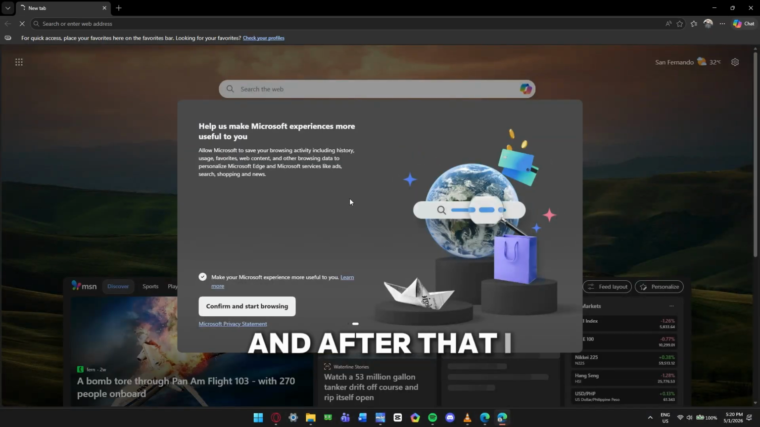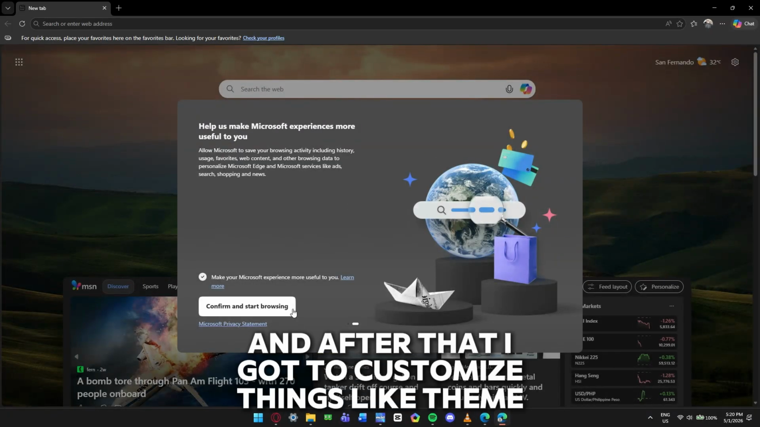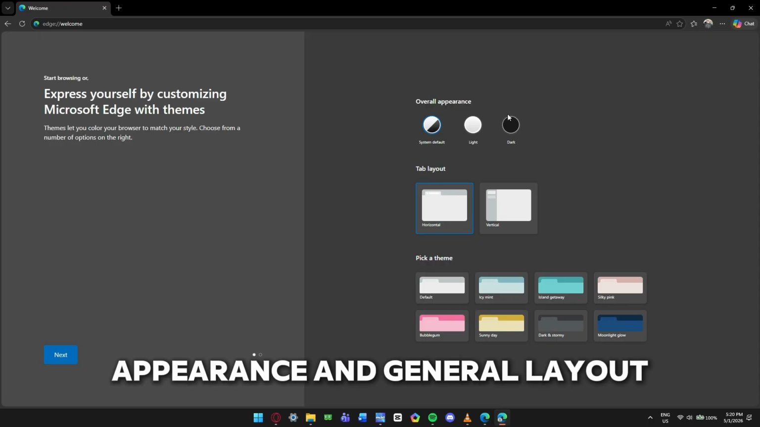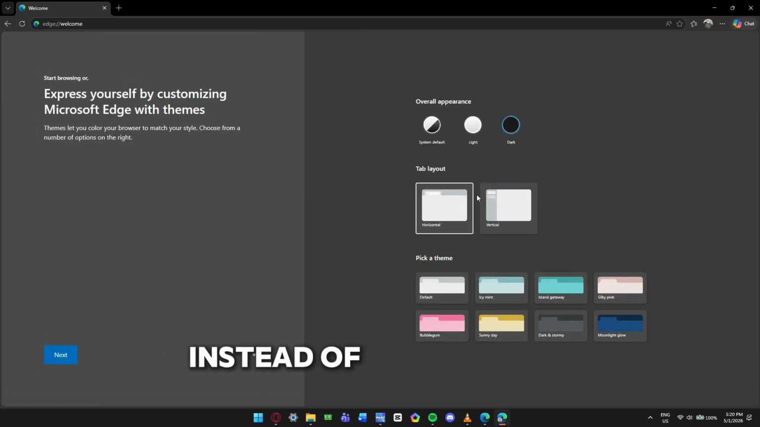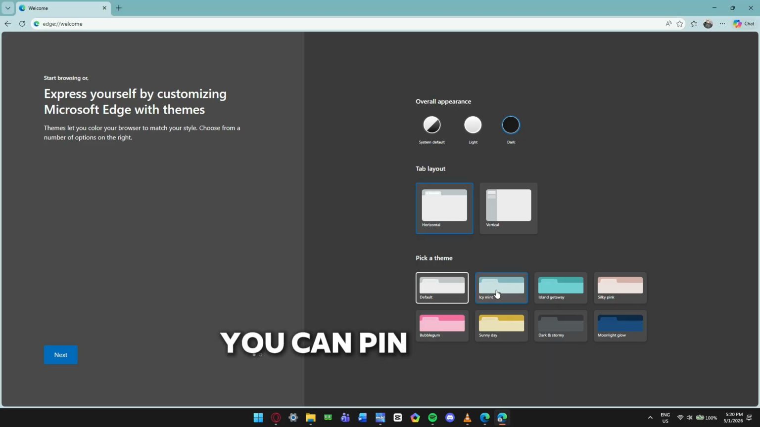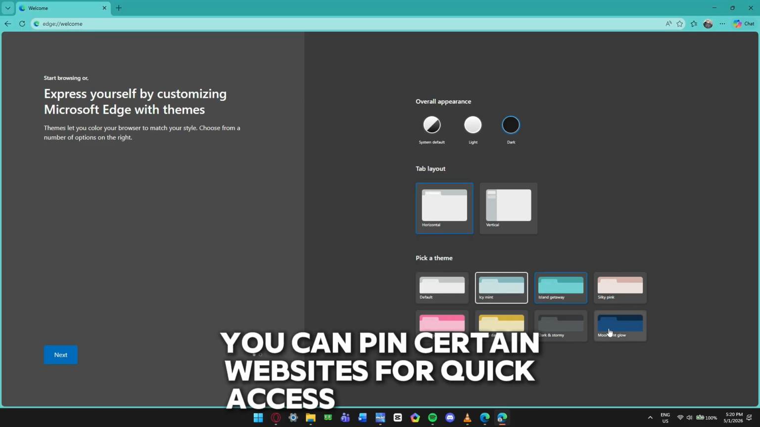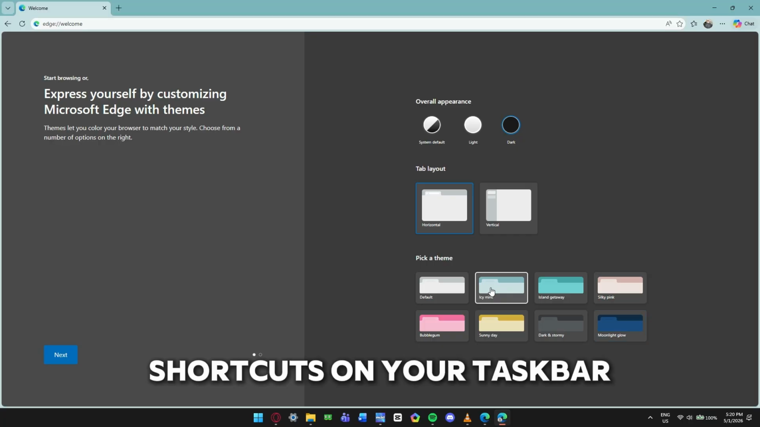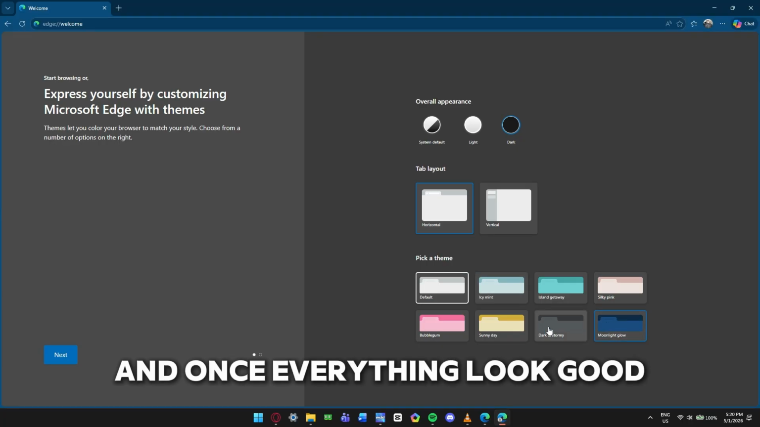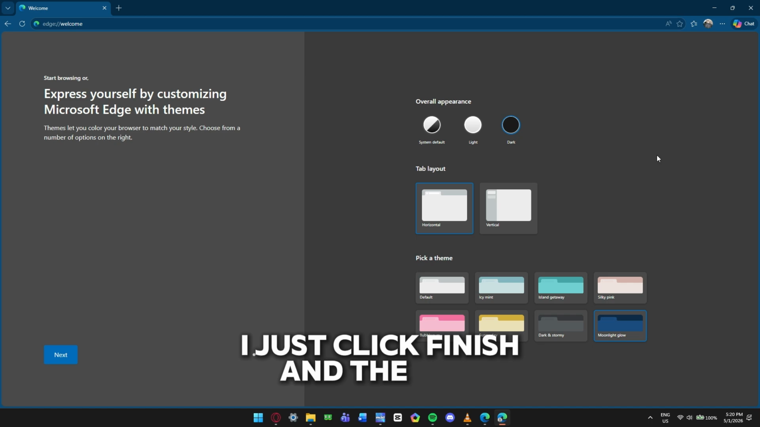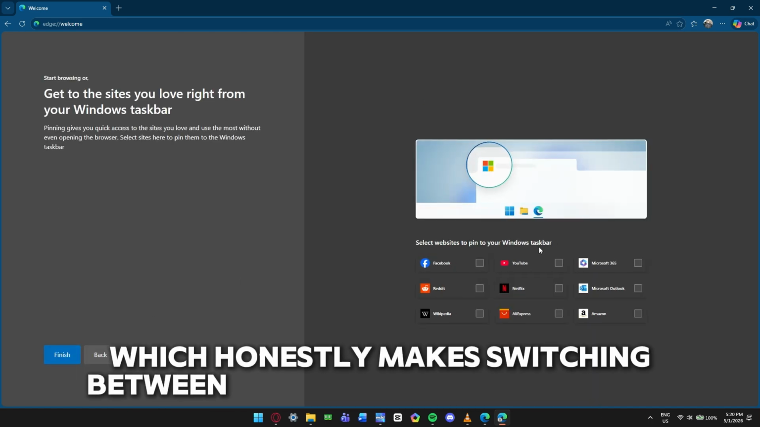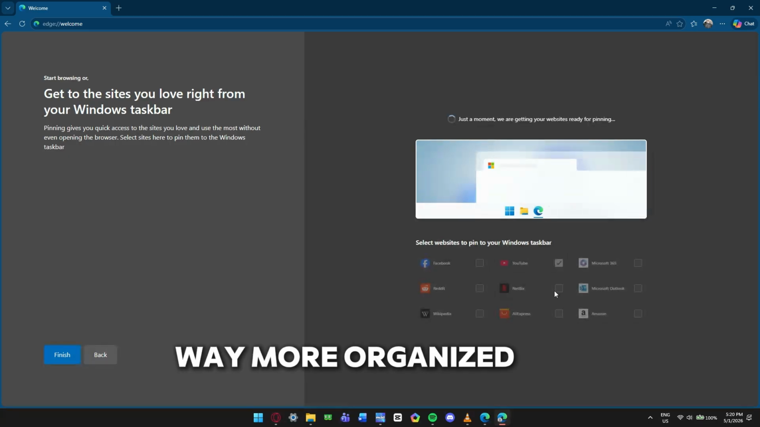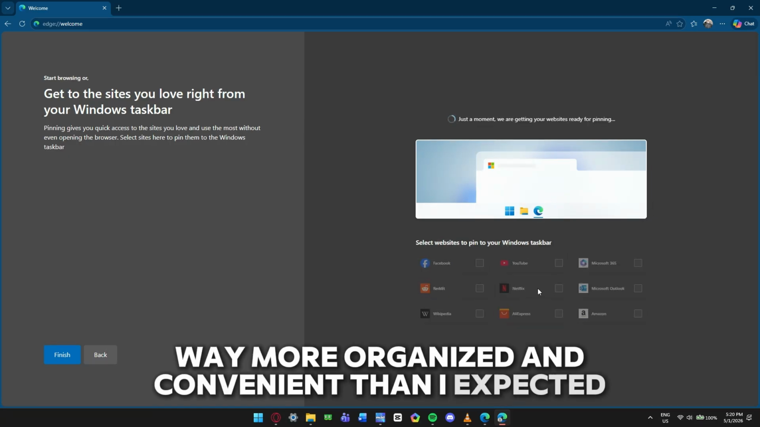And after that, I got to customize things like theme, appearance, and general layout, which actually makes the browser feel a bit more personal instead of default. And I even noticed you can pin certain websites for quick access if you want shortcuts on your taskbar. And once everything looked good, I just clicked finish and the new profile was ready immediately, which honestly makes switching between different browsing setups way more organized and convenient than I expected.